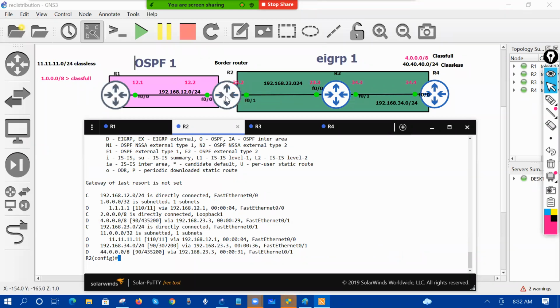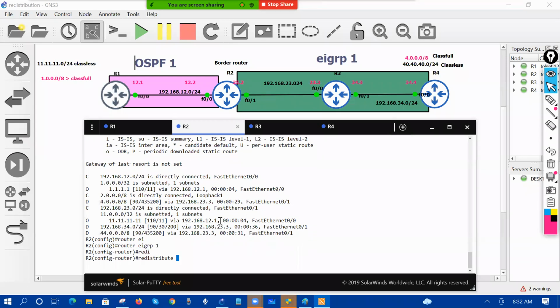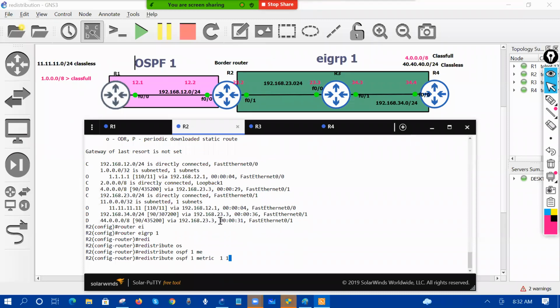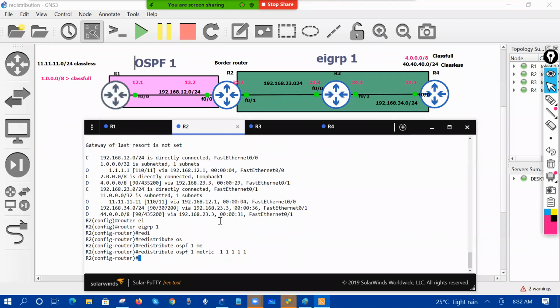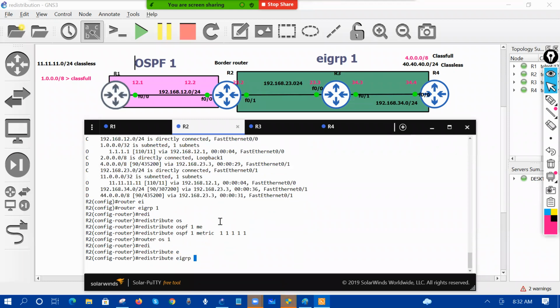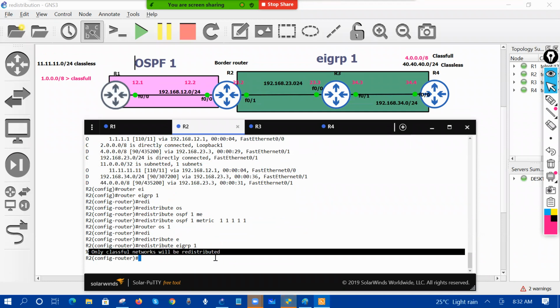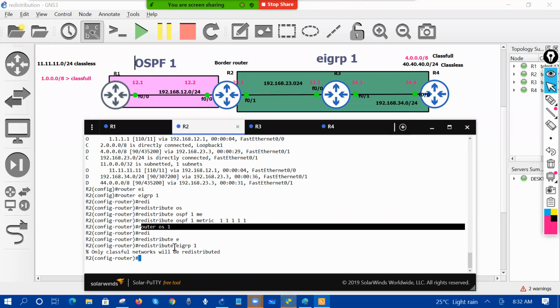You have to ask what we have to do over there. I need to go on router number 1, router EIGRP number 1, and tell it to redistribute whatever routes are coming from OSPF. Define the metric. Same thing: we go in router OSPF, redistribute the protocol EIGRP. Do I need to define the metric? No. But if you press enter there, it tells you only the classful networks will be redistributed into OSPF.